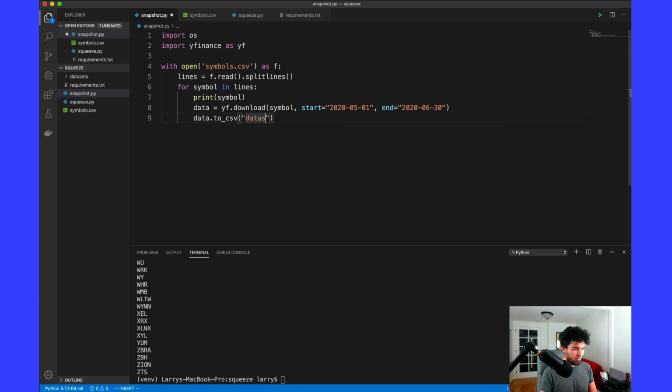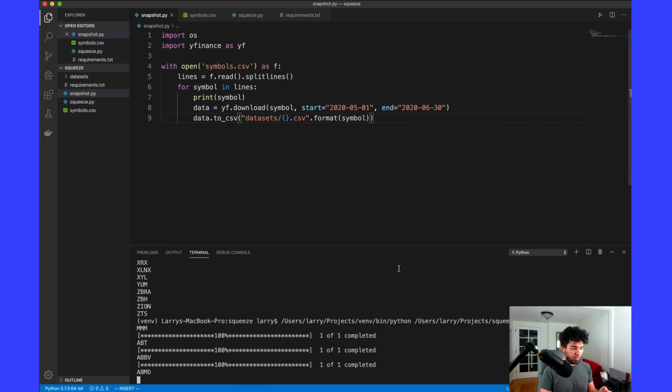And so we'll save that to datasets/ and then we're going to leave a formatter, and then we're going to use the symbol as the file name. So I'll do to_csv, and then we'll do .format(symbol). And I'll run that again, and we should see our data start downloading.